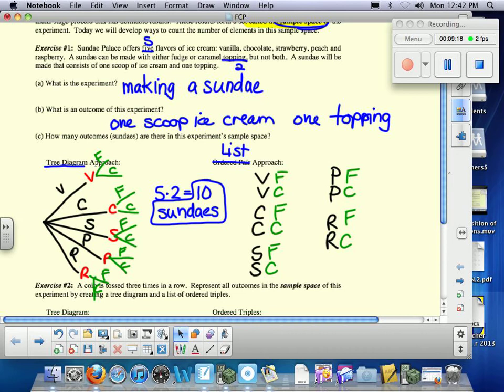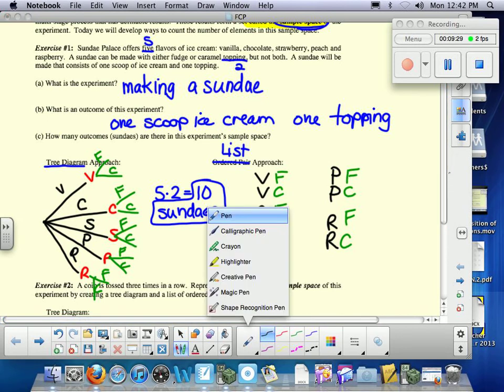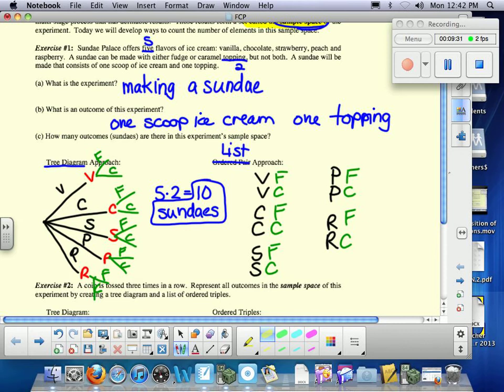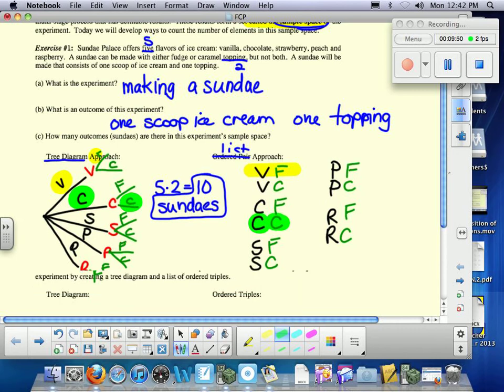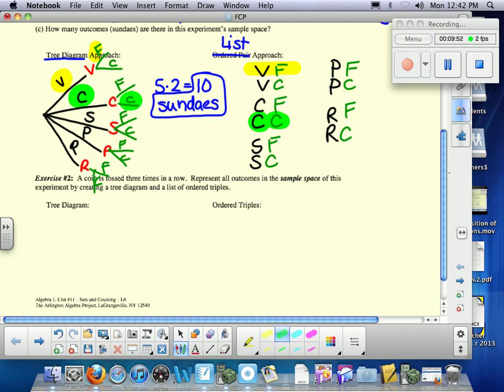So this sample space, this list, is just a list version of the tree diagram. Take a quick look and see how my tree diagram and list go together. So I could do the vanilla with the fudge, I could do the chocolate with the caramel. Okay, so I can follow my branch on the tree diagram and get the list, or the list can go back to the tree diagram. Again, be sure you're good at one of those, either tree diagram or list.